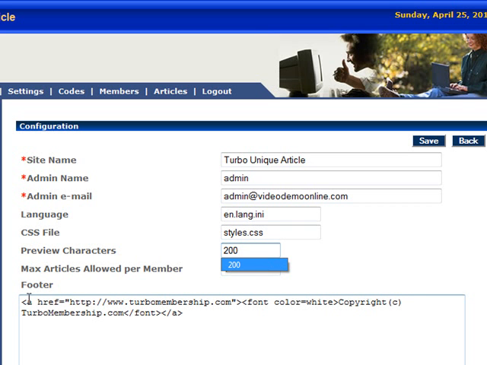Now down at the bottom is the footer that appears at the base of your script. You can change it if you like to what will appear to your users. Once you're happy with that, you go ahead and you save.